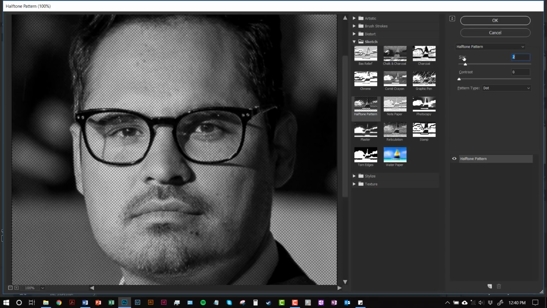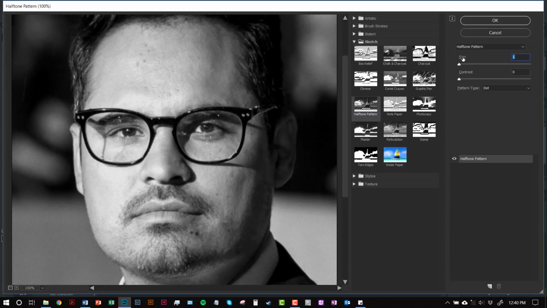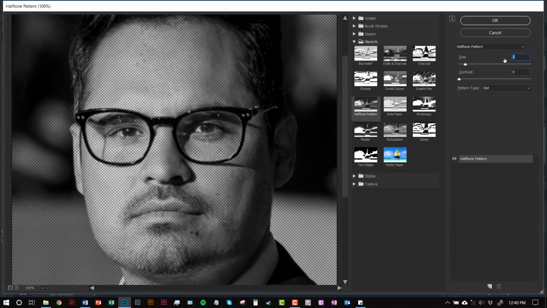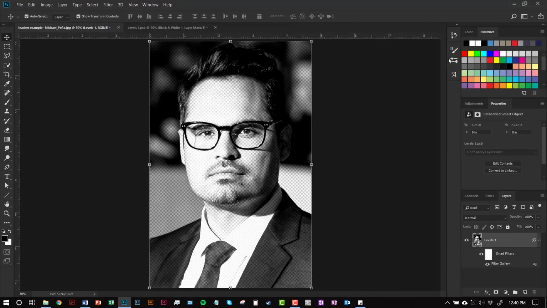You can change the size if you want, from 2 to 3 or 4. I actually like it at 2, so I'm going to leave it at 2. I'm not going to mess with the contrast too much. That looks alright. And when I'm happy with it, I'm going to click OK.